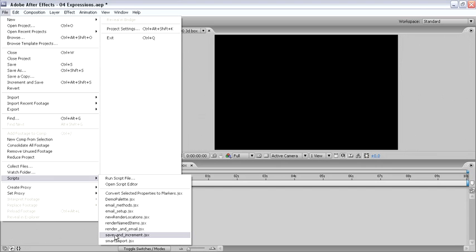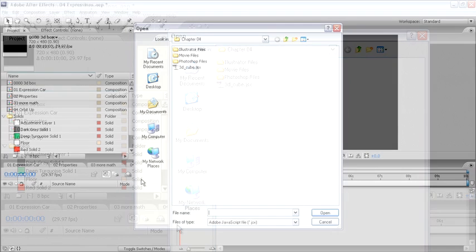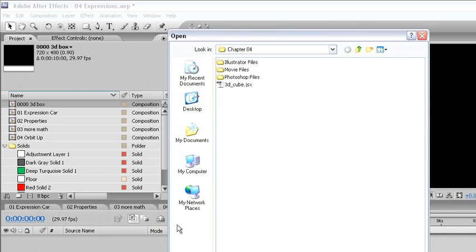In order to run the script, you need to have it somewhere on a mounted drive. We'll go to the Run Script File option and click it to bring up our dialog box. Inside your project files, in Chapter 4, you'll find the script called 3D Cube. You can tell this is a script file by its suffix .jsx. This is a JavaScript file, but works differently than the expressions that we've used before.